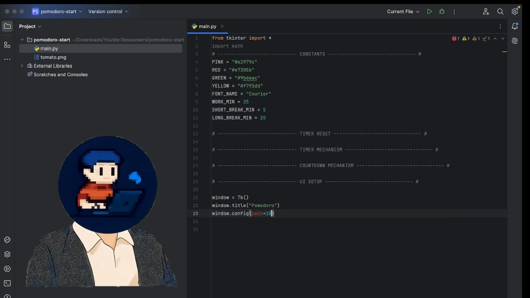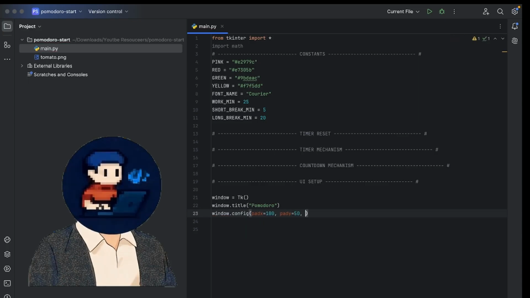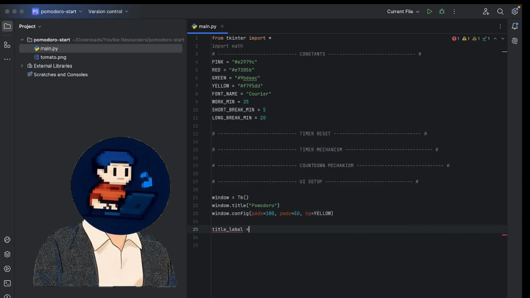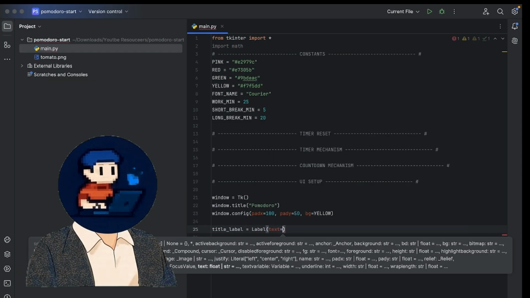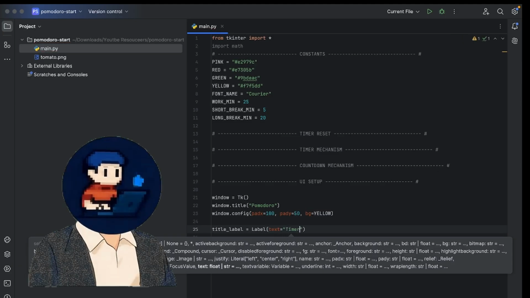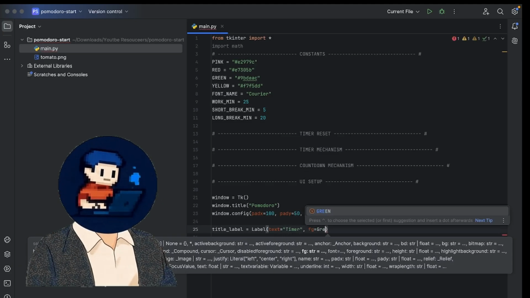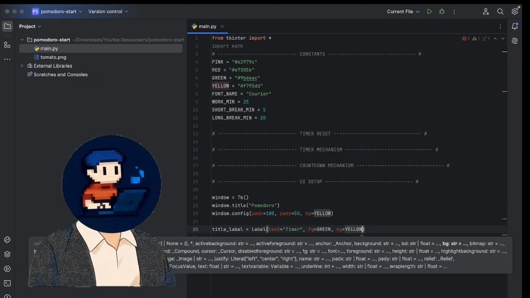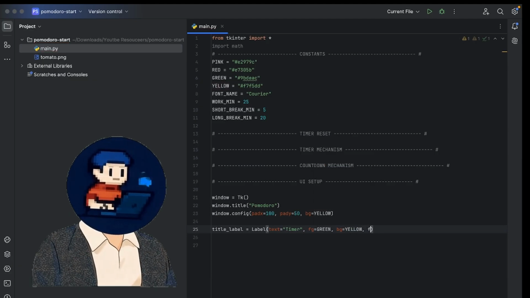Next, we define our constants. These include colors for the interface, a font name, and the time values for work sessions and breaks. Using constants makes the code easier to read and easier to change later. For example, if you want a 50-minute work session instead of 25, you only change one line.